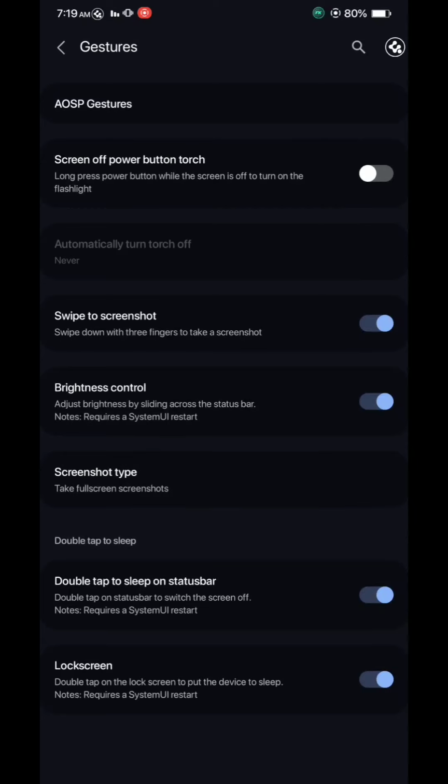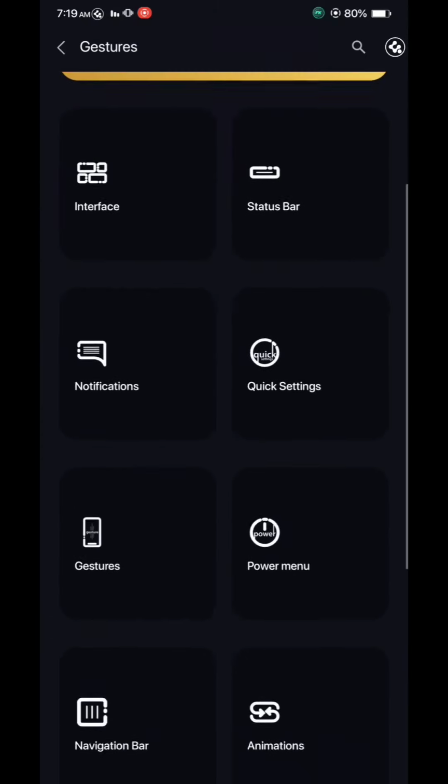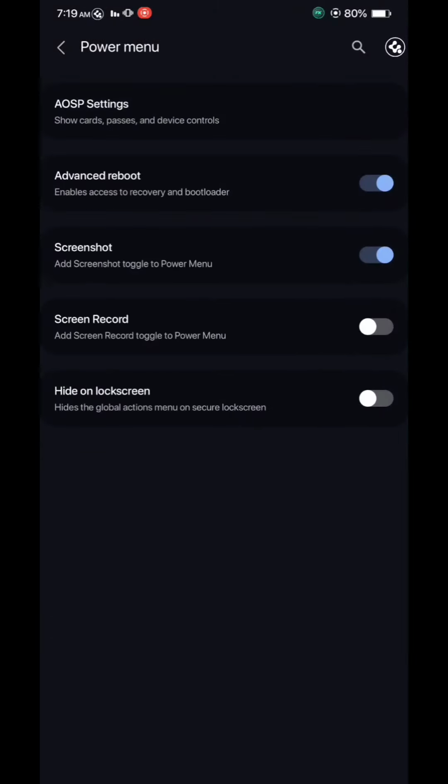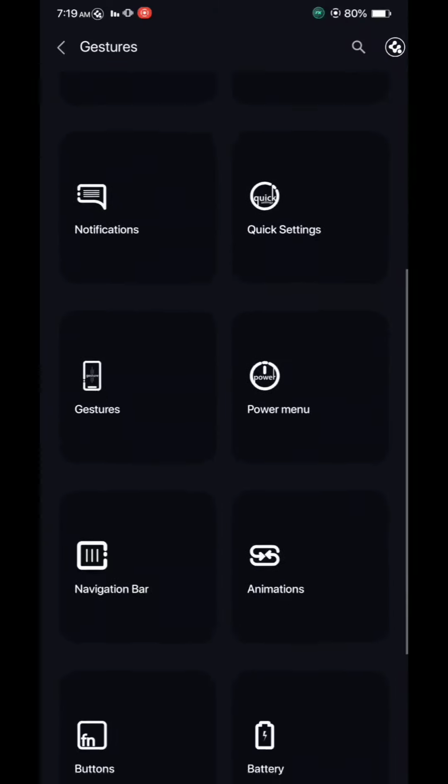Gesture option has the double tap to sleep status bar and double tap to lock screen while you are in lock screen mode. These two options need a system UI restart, so without a system UI restart this won't work for the first time. Then the power menu, in the power menu you have the advanced reboot, screenshot, record and hide lock screen.